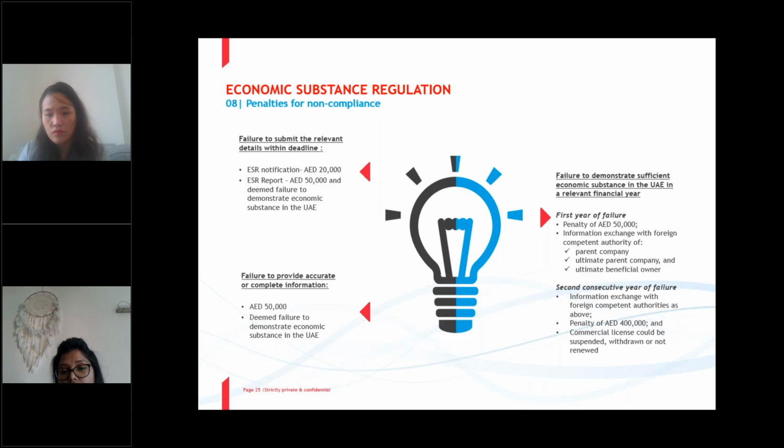Now, when we move on to what is covered within the report, and while going through it, if it appears to the authority that you have failed to meet the economic substance in the UAE for that relevant financial year, then for the first year, the penalty would be 50,000, and your information would be sent for exchange by the ministry to the competent authorities overseas, wherever the parent company is present, or the ultimate parent company is present, or the UBO is present. So that information exchange would be done upon your first year of non-compliance.